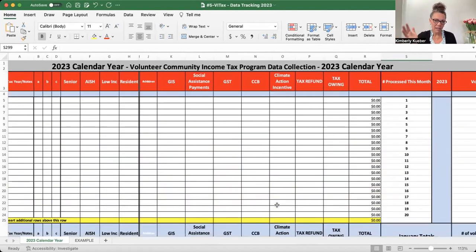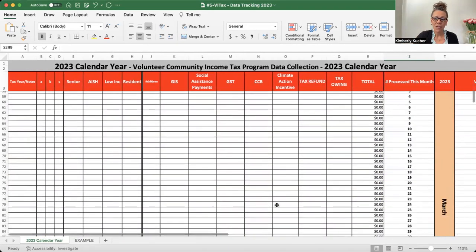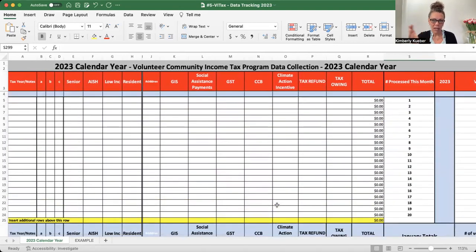Some of you do taxes every month of the year, so you can track your data by the month. Some of you only do taxes in March and April, so you can leave January blank, February blank, and just do March and April. I will tell you, though, that when we aggregate the information provincially, we are not looking at monthly totals. So if you decide that you don't want to track all the data by month and you just want to enter it all under 1 month to make it simpler on your end, then that is absolutely fine. Just know that that is an option for you.